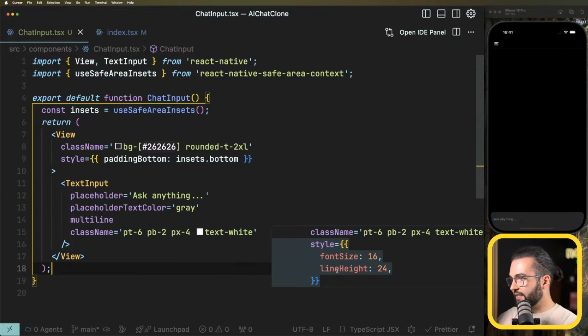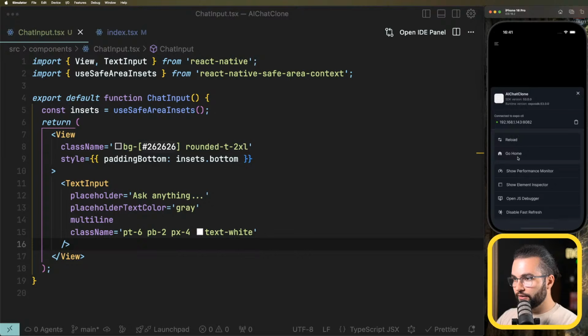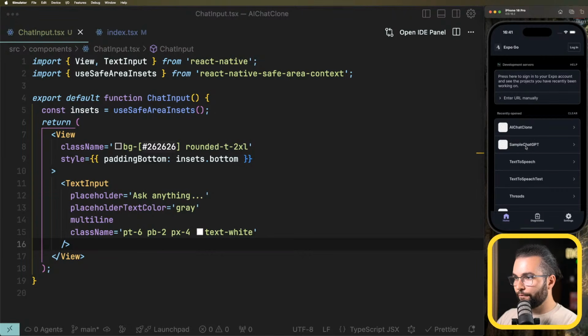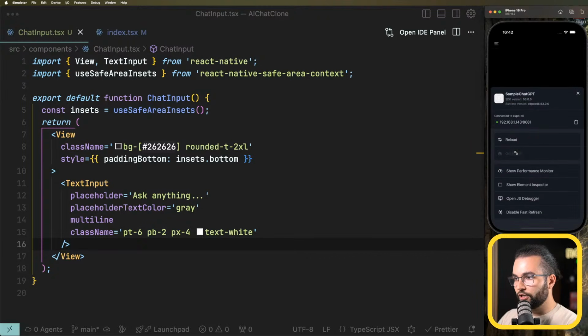Then below the text input, we have some icons. What I'm trying to achieve is the following component: a text input, and below we're going to have some buttons. And these buttons with voice, if I start typing, should transform to a send button. That's going to be fun. Let's go back to our application.